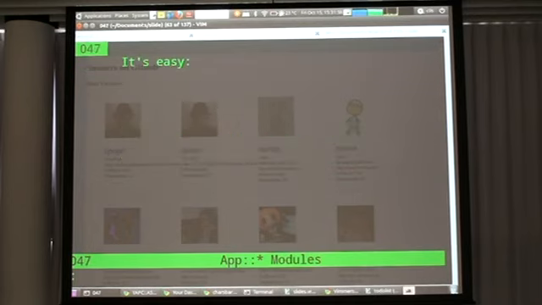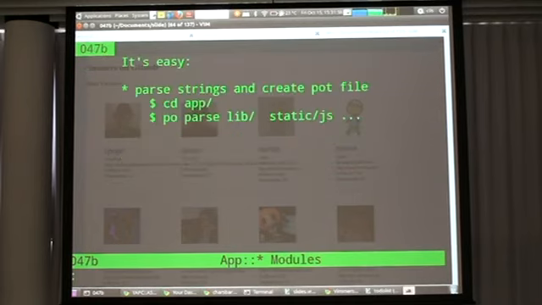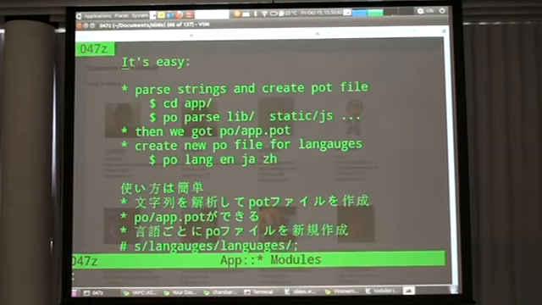So it's very easy. You can enter whatever project you have. If you are writing PHP or any kind of language, it also works. Then you run the parse command. JavaScript is also supported. So it generates the PO catalog file. Then you create the profiles for languages. For example, you need English, Japanese, and traditional Chinese.